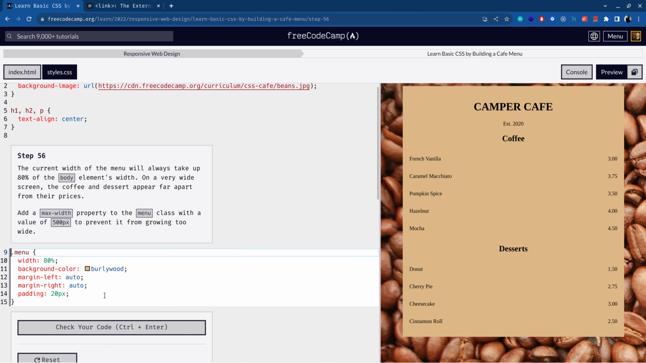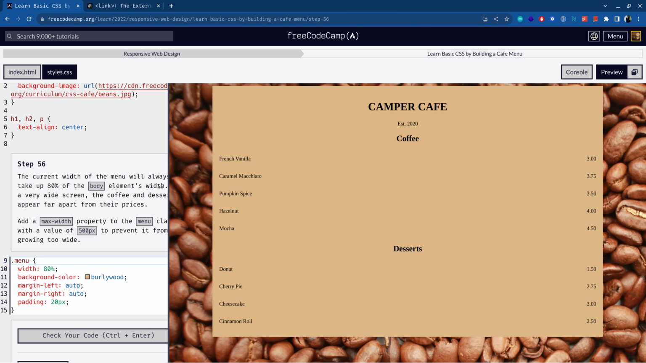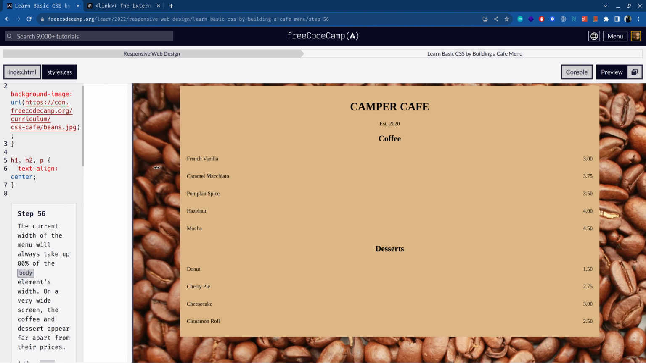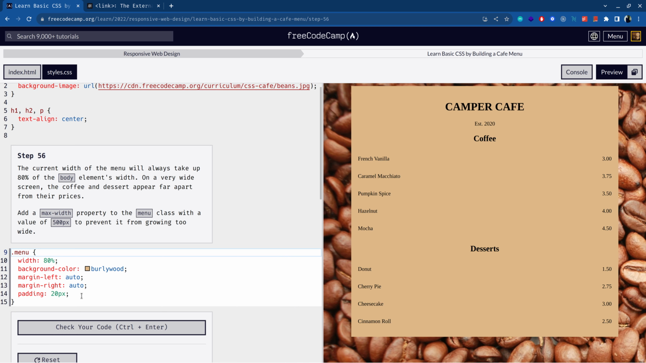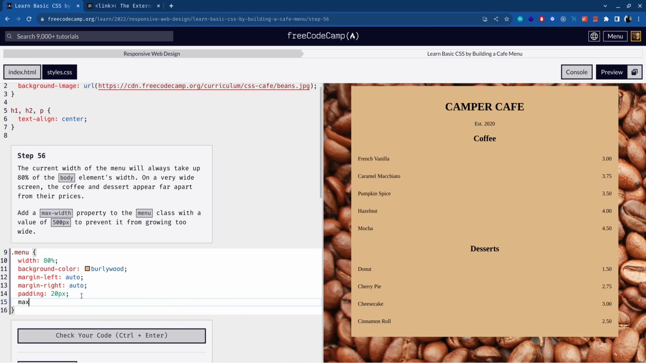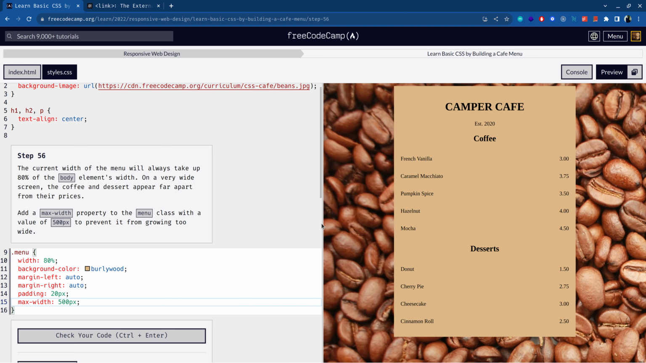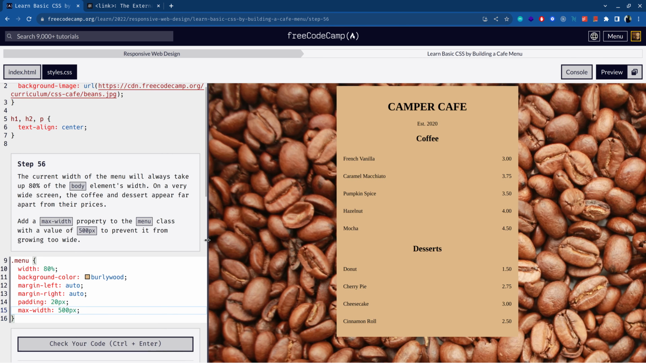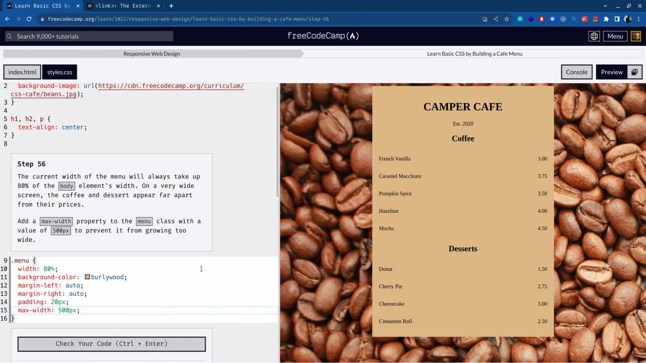The current width of the menu will always take up to 80% of the body element's width. On a very wide screen, the coffee and dessert appear far apart from their prices. Yeah, so if I were to increase the size of this window, then they would be very far apart from each other. So let's add a max width property to this menu element. Max width, which is going to be 500 pixels. Yeah, so now it does not matter how large the screen size is, it's always going to take up to 500 pixels and not more.